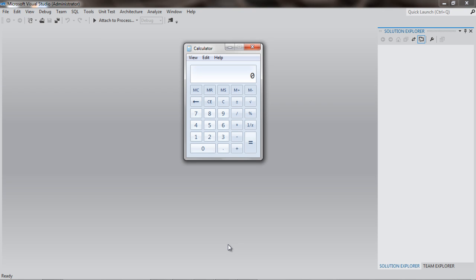Hello and welcome to this short presentation on using CodedUI to test software. For this session, I have chosen the calculator that comes standard with Windows 7 to use for illustrating the concepts for writing the CodedUI tests.